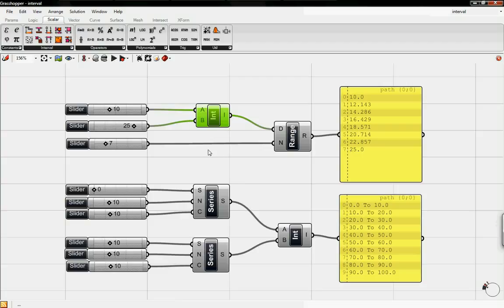And then it's broken up into a series of steps. So n is the number of steps, and then it will just create those intervals based on however many steps you want. So this is great if you want to define a specific number of steps, and you don't care what the actual increment is as long as it's even. So that's the range. The series is a little bit different.